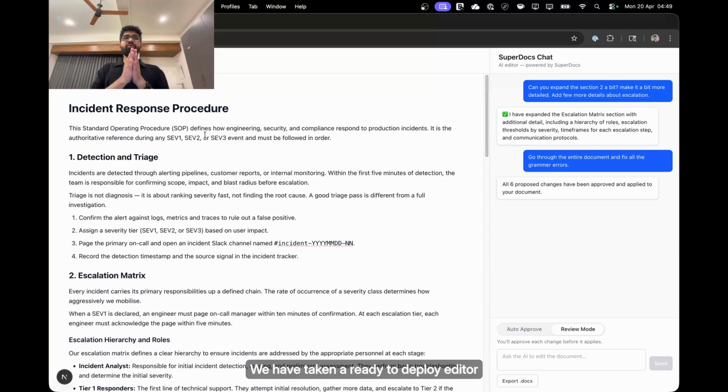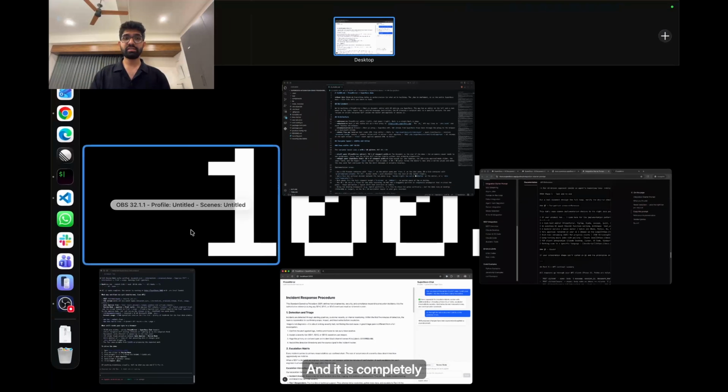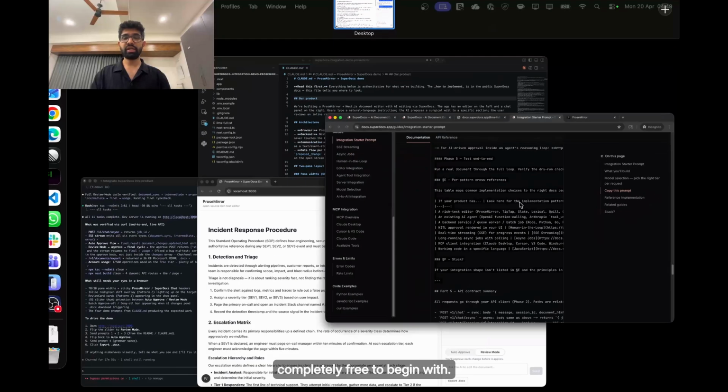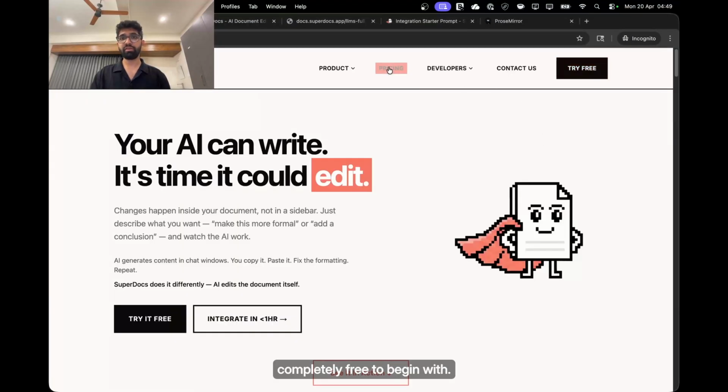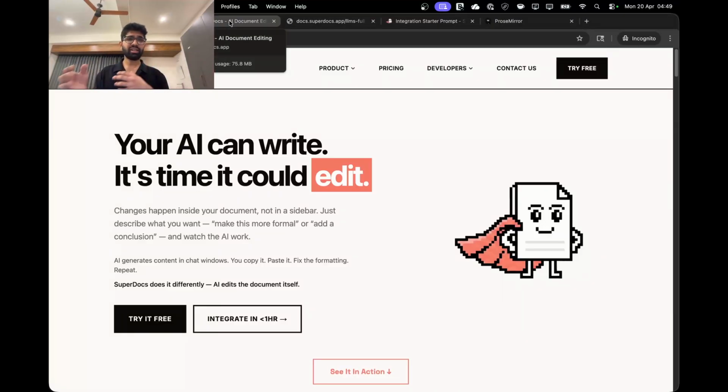There you go. We have taken a ready to deploy editor like ProseMirror that is used across the internet in several different apps and products, and we have connected SuperDocs with it in less than 15 to 20 minutes, and it is completely free to begin with, and you can start with it in less than 30 minutes, 15 to 20 minutes for integration. The whole setup, you can do in less than 30 minutes.